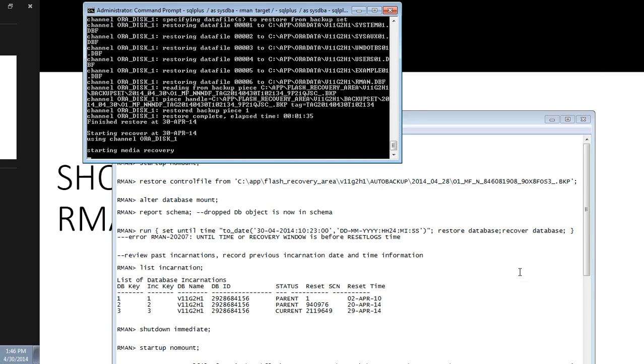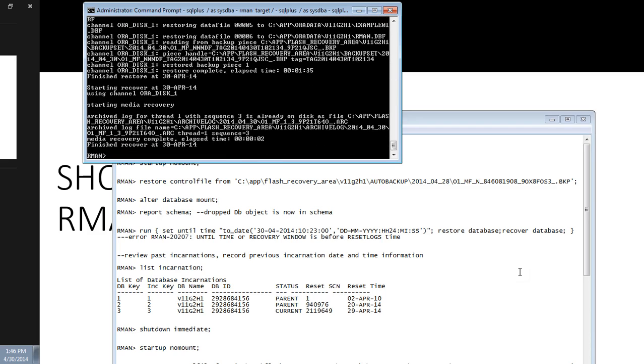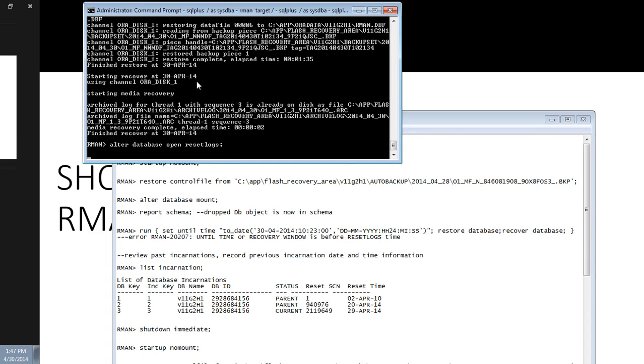Okay. So there you go. Recovery was successful. So both the restore and recover was successful, right? So I'm gonna run now alter database open resetlogs. And so what I'm doing now is I'm going to have a new incarnation for my database.